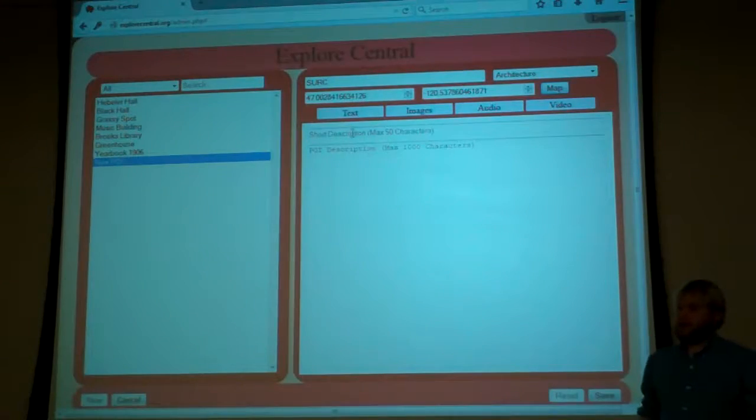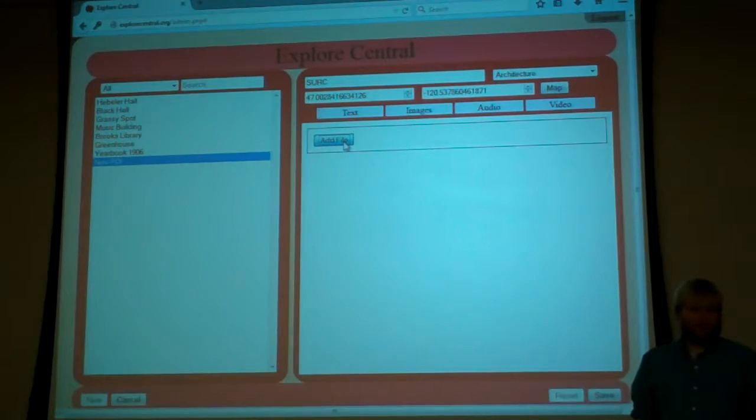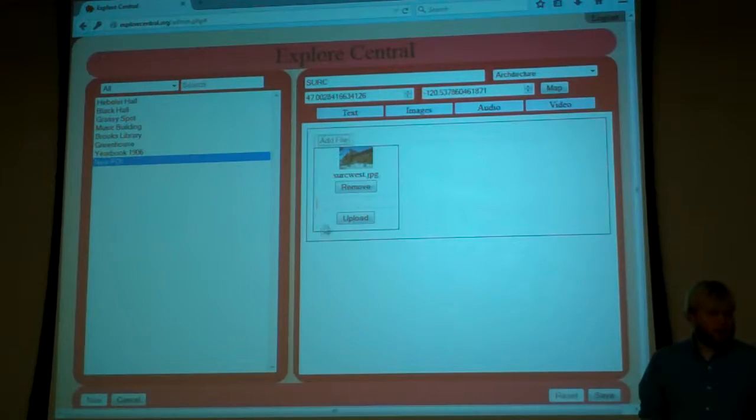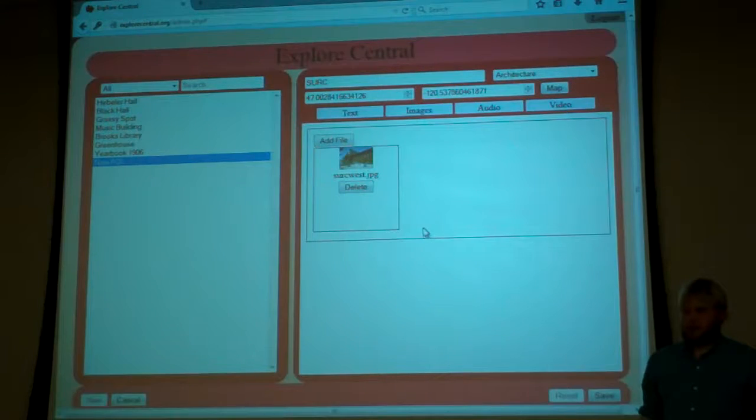Then we can enter text descriptions, a short one, which is just a short sentence for the app, and then a long one for a more thorough explanation. Then we can go to the Images tab and upload images. Once we hit the upload button, it sends it to the server, and then we can save it, and it will automatically create all the thumbnails and the database entries.